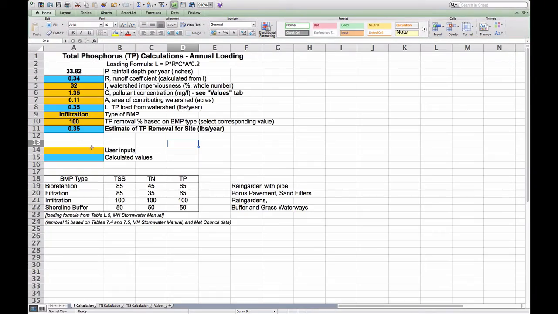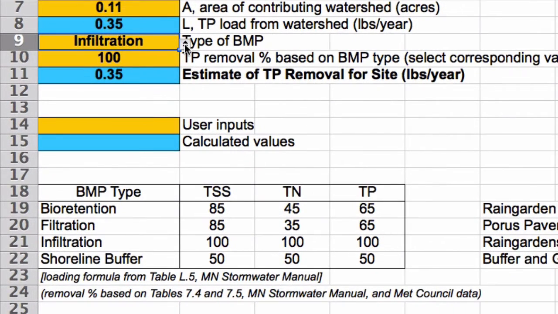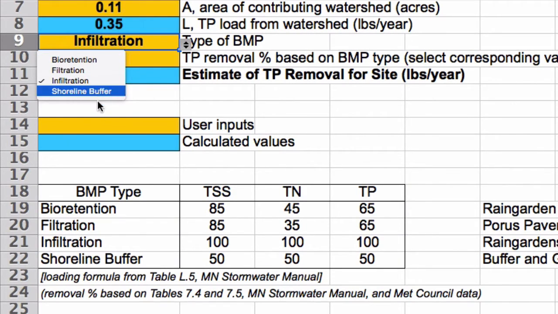So we go back to the phosphorus, and it figures out how much phosphorus is being generated towards your rain garden. Now we have to figure out what kind of rain garden you have and how much it will stop. And there are different options here. We have infiltration rain gardens, which are the ones that we're showing. These are the ones without underdrains. These are the standard rain gardens that we've been talking about. However, there are options, and it's a pull-down menu, of bioretention, filtration, or shoreline buffer. Same as down here.